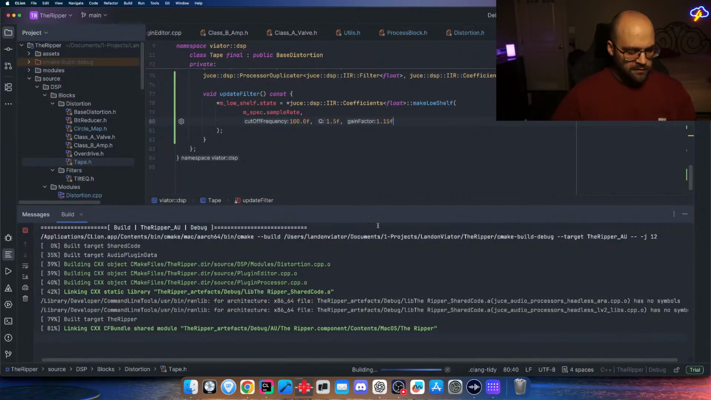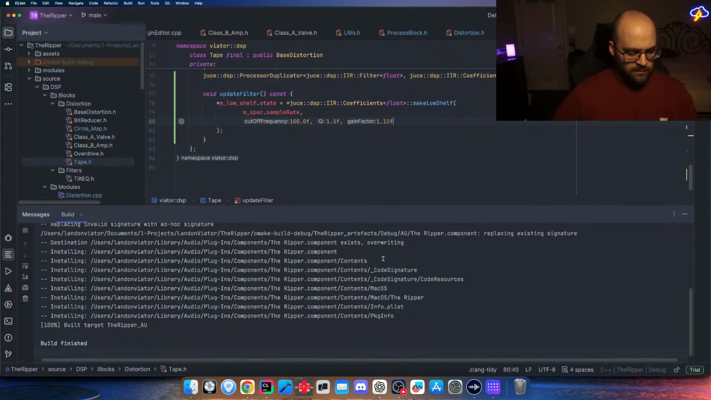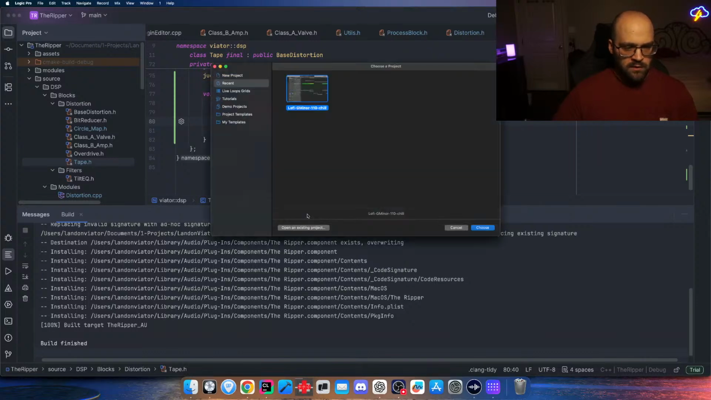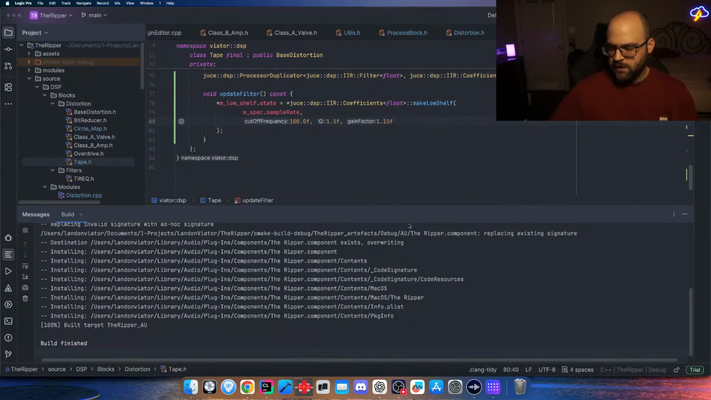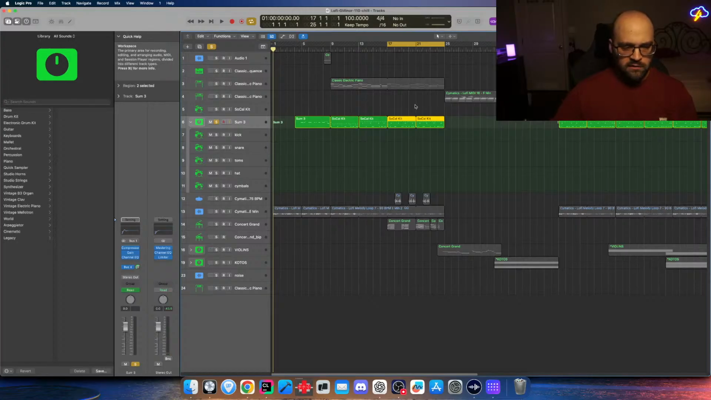Honestly, I don't know if the low shelf is supposed to kind of bump up with the drive or not. That might be realistic or not. I'll have to do some research. Maybe if I could find a video of somebody showing the tape output sound with different settings, that would be cool. Let's see what it sounds like here.